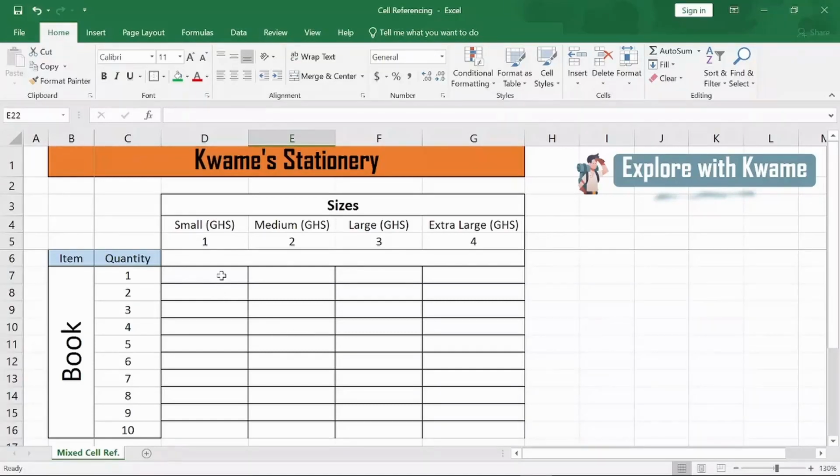This is quite technical, so let's pay much attention to it so that we can understand it very well. So we take one item, book. For the books, we have different sizes. We have the small size, the medium size, the large size, and then the extra large size. And these are the prices for the different sizes. For the small size, the price is 1 CD. The medium size, the price is 2 CDs. The large is 3 CDs, extra large, 4 CDs.